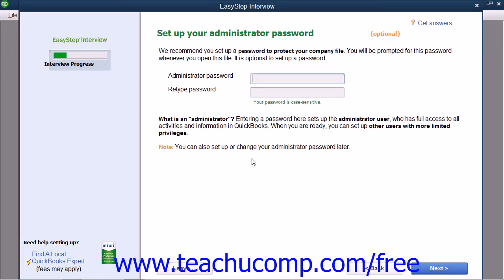In the next screen, titled Set Up Your Administrator Password, you can create a password for the administrator account of your company file. The administrator account has access to all of your company's financial information. This is an optional step, and you can create users and assign access privileges to those users at any time. However, if you wish to create a password for the administrator account, you can enter it into both the administrator password and retype password fields. If you do this, make sure that you know what this password is. Also note that passwords you create are case sensitive. When you are ready, click the Next button to continue.